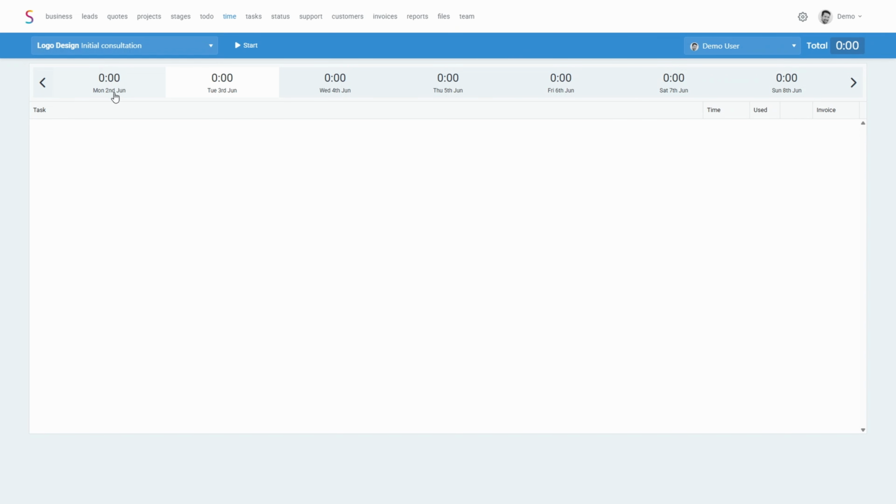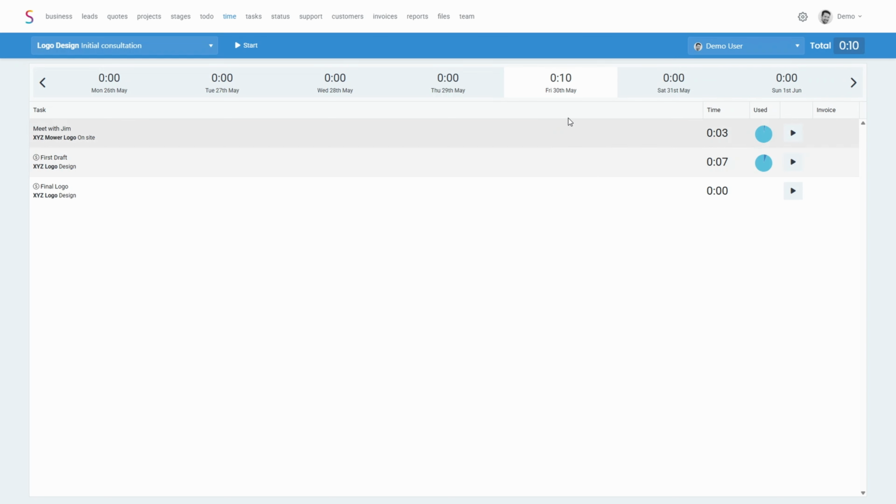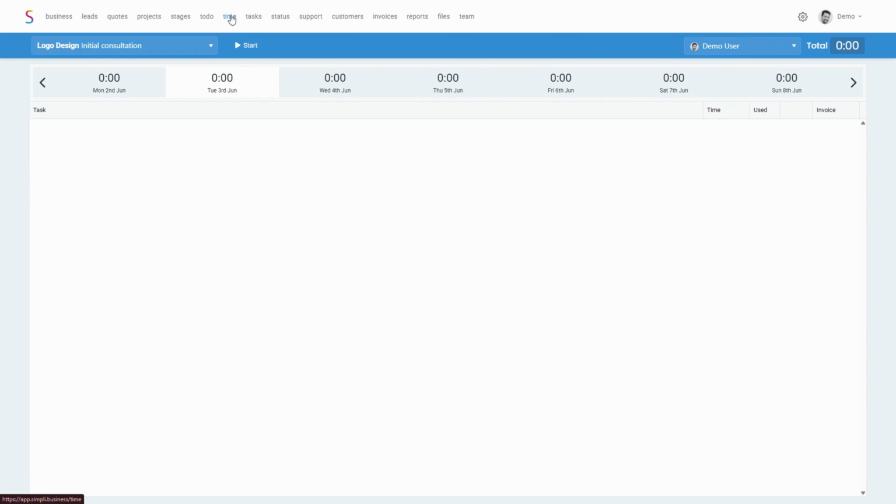Now, along the top here, we have each day, so we can go to any day of the week and it will load that day. We can also go back in time to last week, and we can look up the timesheet recording from last week. And from the last tutorial we went through, we recorded some time on XYZ's logo, and we can see that time recorded here. If you click on time, it will always take you to today. So it's an easy way just to get back to today, and it's highlighted there in white, showing that we are on today.